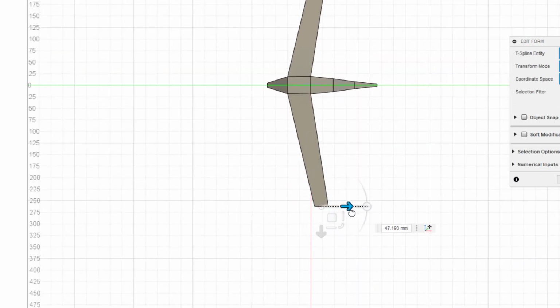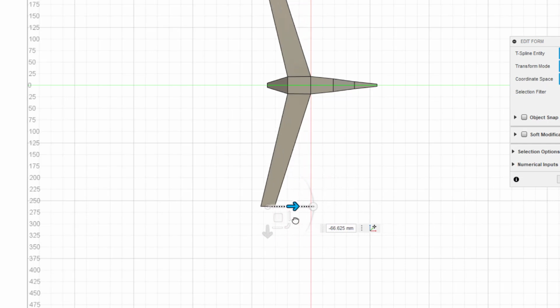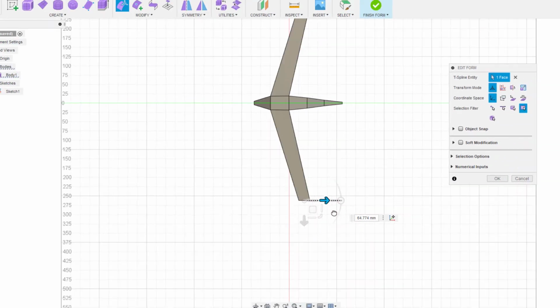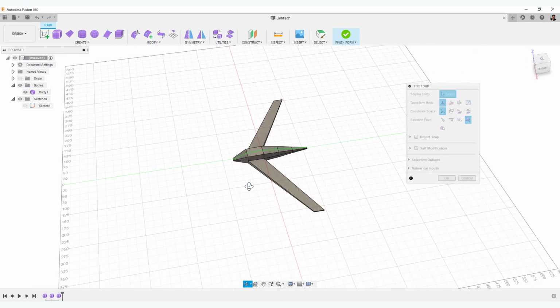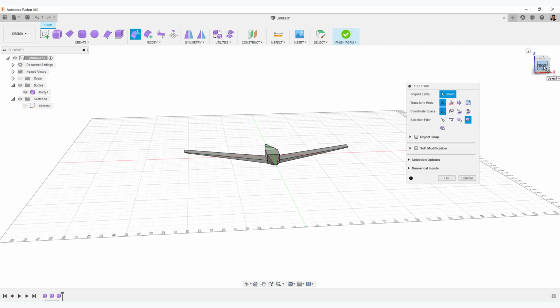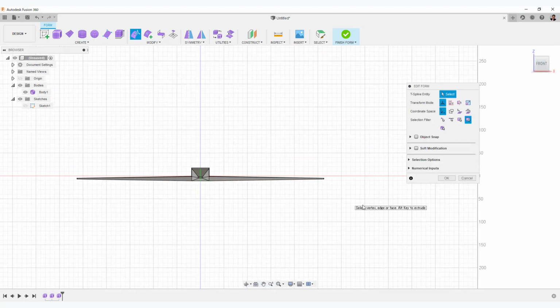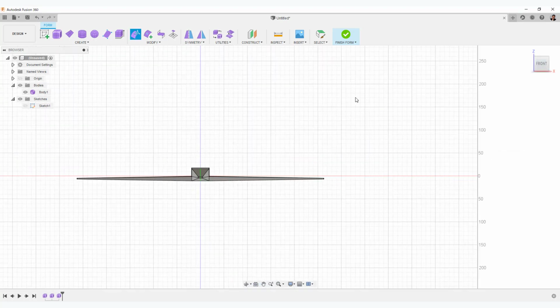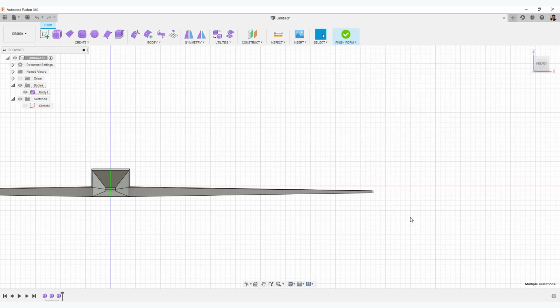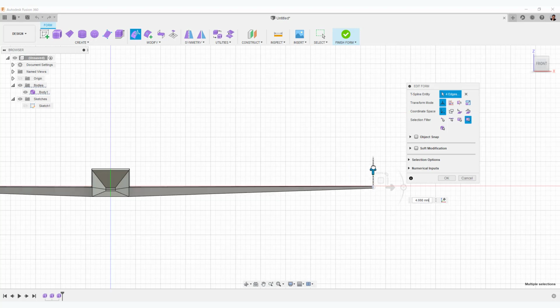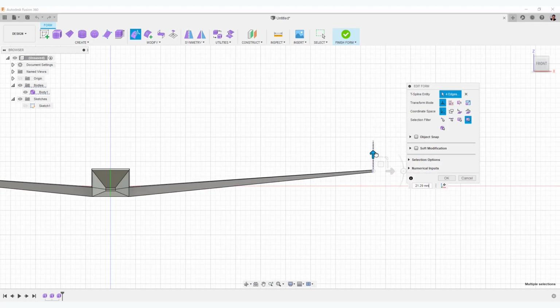Select the arrow as it is. Move to adjust the angle of the main wing like this. Select this in the front view. In this way, adjust the angle of the main wing in the front view.